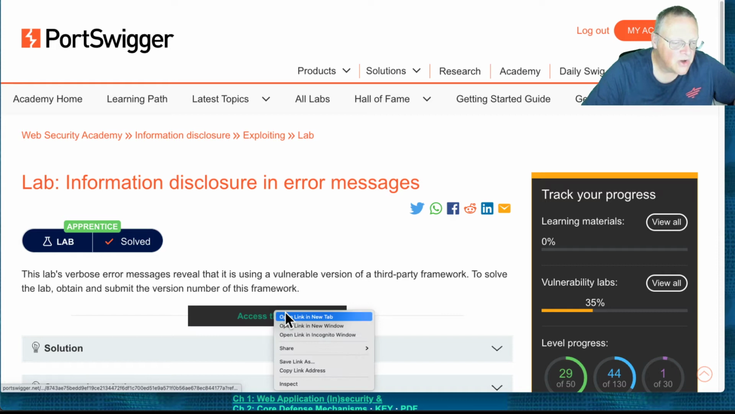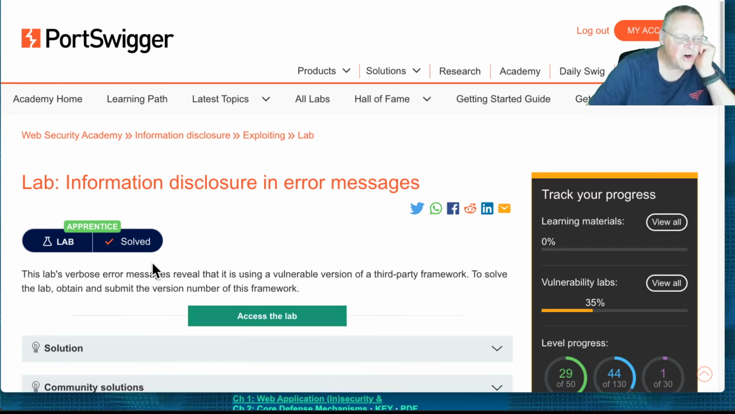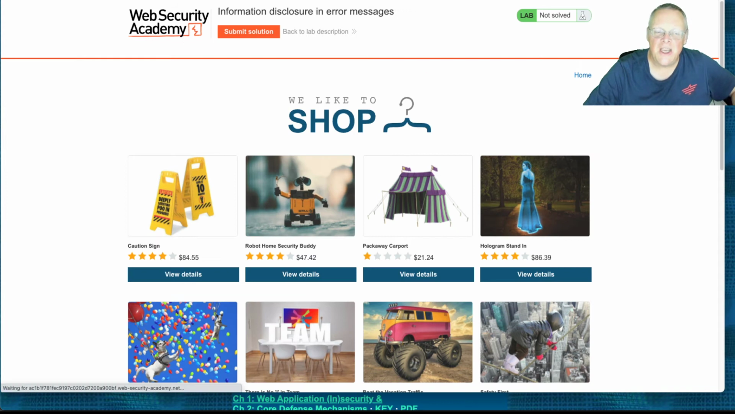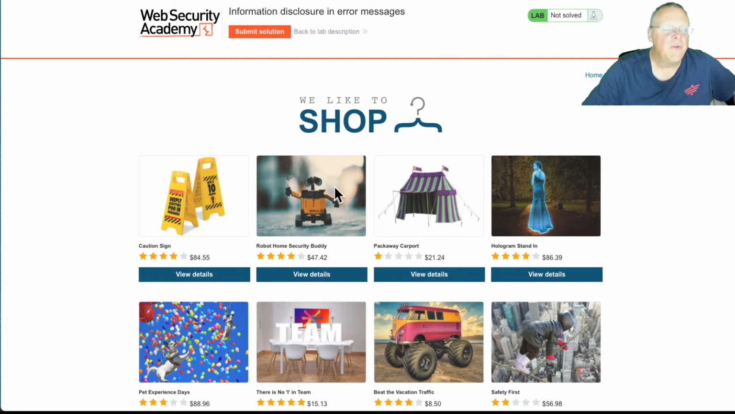So we load up the lab. It's got verbose error messages that reveal it's using a vulnerable version of a third-party framework, and you have to submit the version number of this framework. This one was really easy. The only thing that's a little unusual is how you turn in the answer. Usually you win these by becoming administrator or something, but this one, you submit the solution up here when you find it.